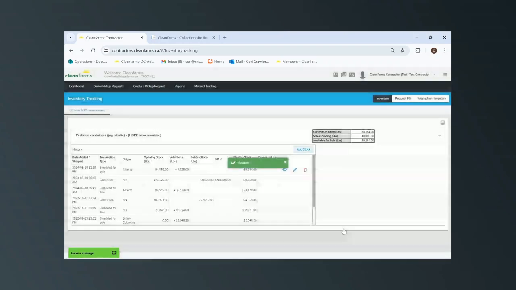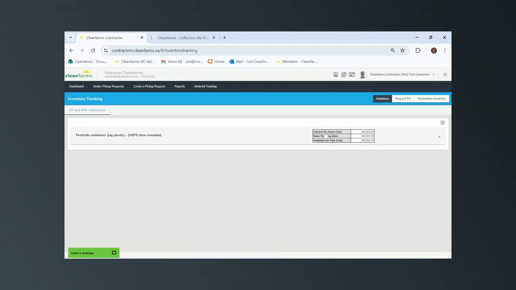Once we hit submit, we'll now see this line entry under inventory. So our inventory increased by that 5,000 pounds gross, or 47.25 pounds net that you just added into the system. If at any point you want to view, hit the eye icon, edit the pencil icon, or the trash icon to delete. And then you can see here the current tonnage of inventory on site, the number of sales pending, and the total amount that's available for sale.